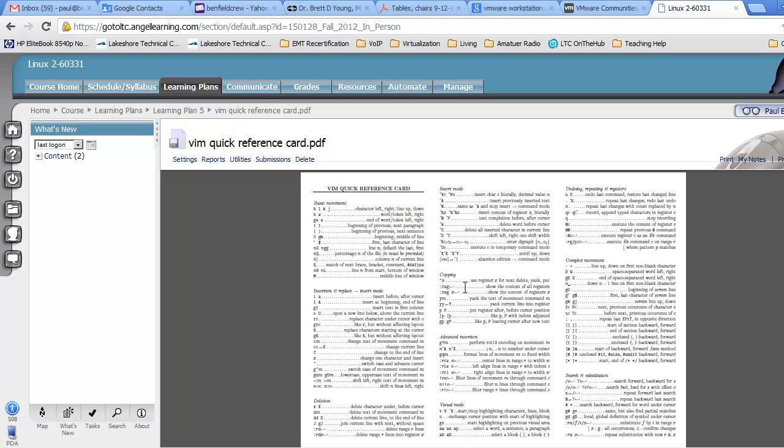It's a little cumbersome to initially start with. It's like, wow, look at all those commands. But it is broken down pretty nicely into just the basic movements, sort of arrowing around. Inserting and replacing is a really important mode itself.